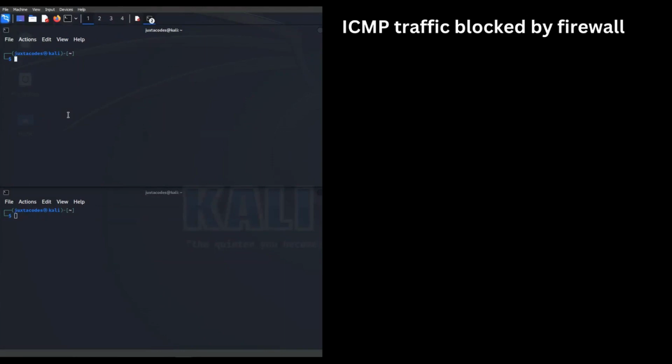So if scanning the external network does not work, it may be that there's a firewall or filtering device that blocks the ICMP traffic. This would prevent both types of scan from successfully reaching the target hosts. So in this case we would use nmap, -PA80, the -sn switch and the address. So I'll run this command.